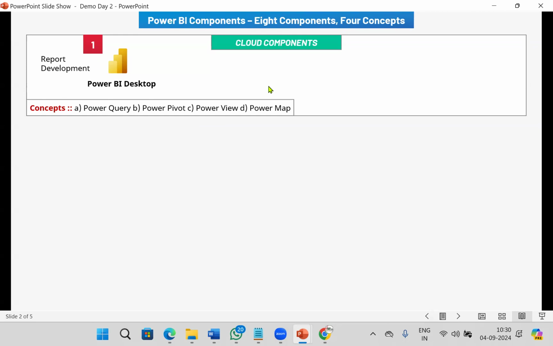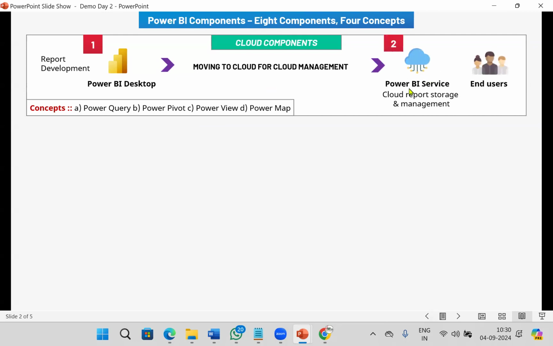Once it is done, the report will be moved to the cloud, the Microsoft Cloud. So customers will come to the cloud and bring the reports. Even if you want to do any data management or application management, you do it at the cloud level only. This is the second component, 1 and 2. 90% of people use cloud components like this, 90 to 95%.